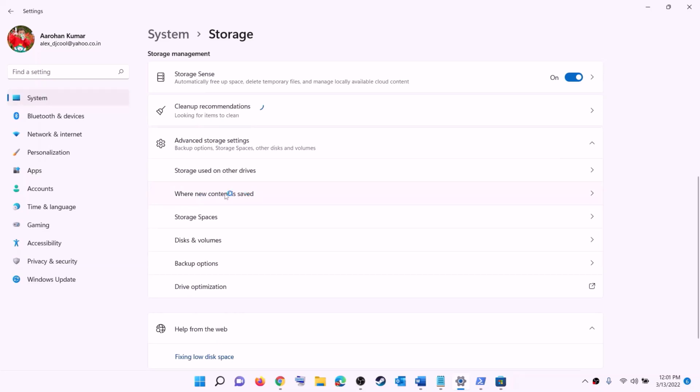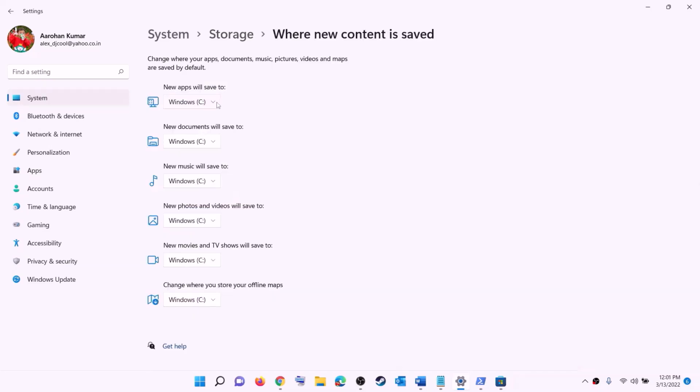Click on it. Now over here, if you're installing the game to C drive, click over here and then select a different drive. Right now, I don't have any other drive connected. So if you're trying to install it to C drive, then you can try different drive. So click on this down arrow and select different drive. But in case if you're already trying to install it to D drive or other drive, then in that case, you can click on it and then select C drive and then click on apply and then try to install the game.